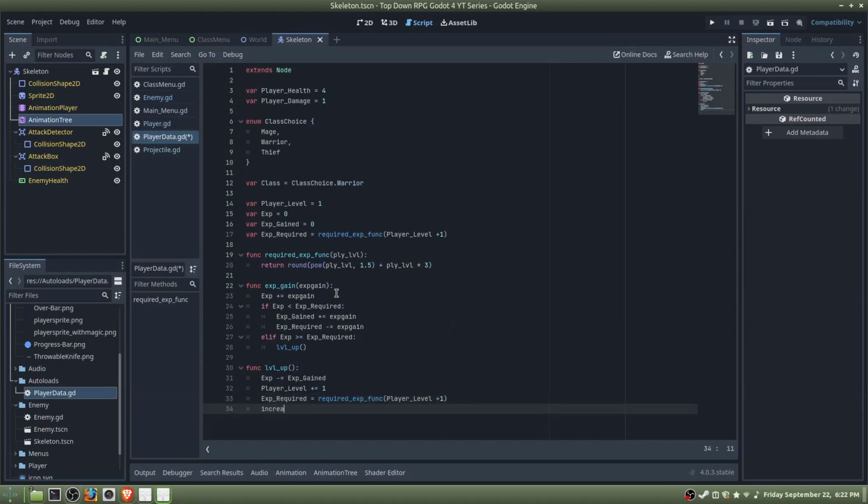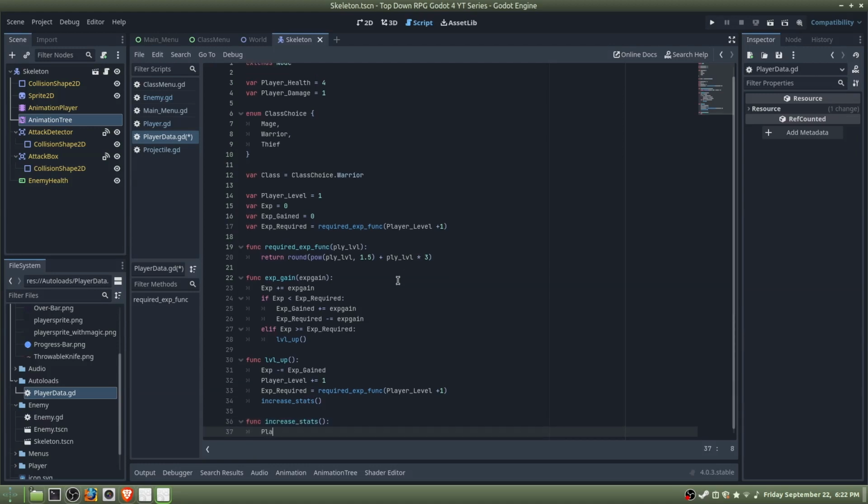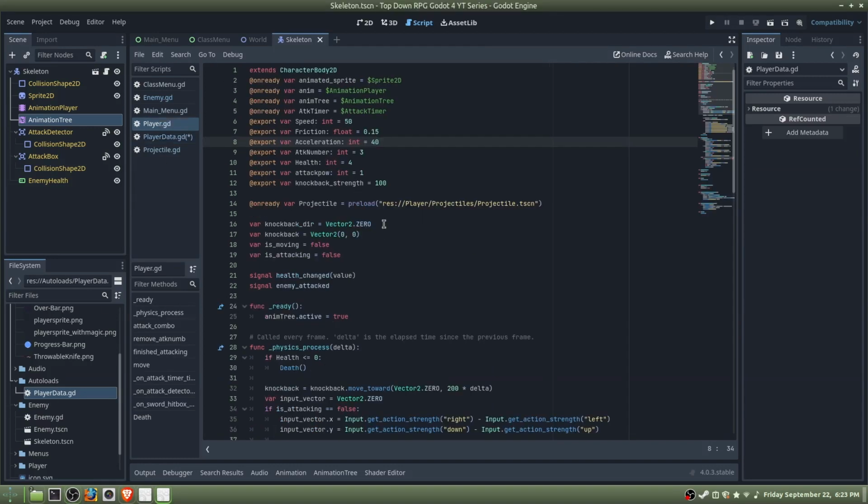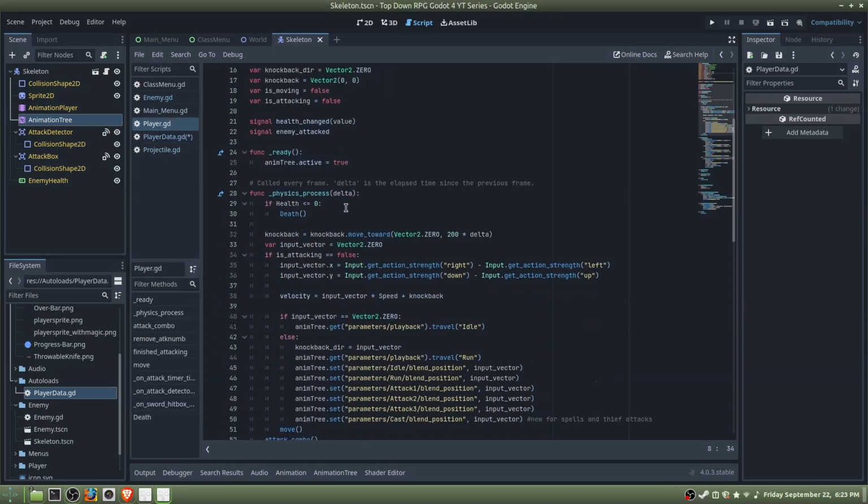And then we'll have our function increase stats. I wrote this as a separate function just in case you wanted to have your own unique stat increases depending on if, say, you want a special class to have different values changed. And there we go. So we'll go over to our player script and we'll begin changing a couple of things.